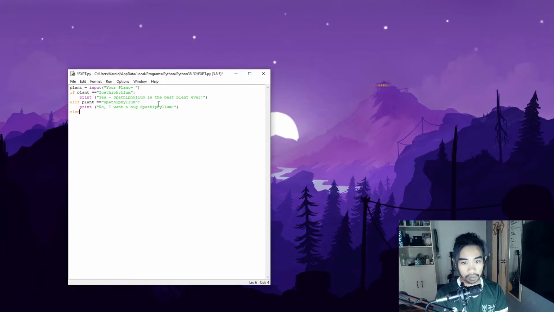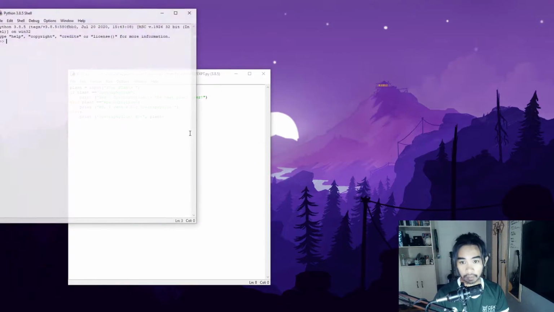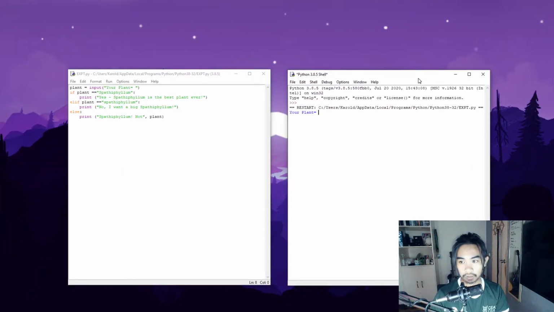Then otherwise, this will be the else. Print Spathiphyllum not, then insert the plant that we will be inputting. Is that correct? Oh, let me see. Let's try to run it. Okay, it's correct. So let's try Spathiphyllum.